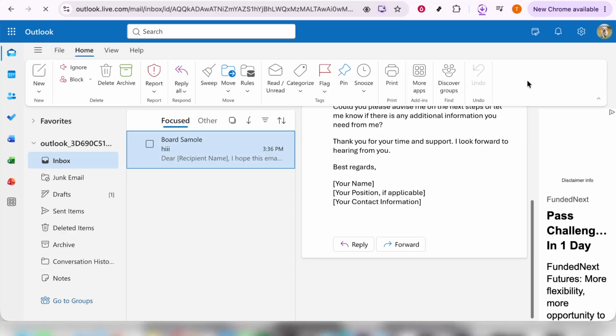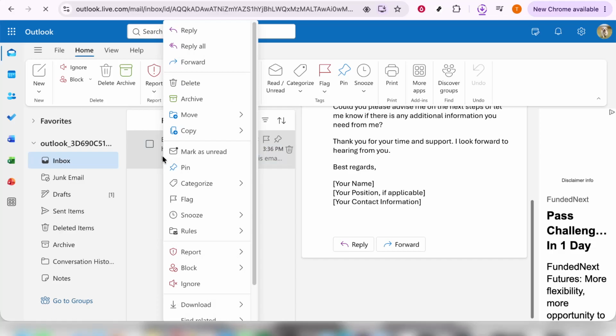To begin, open Microsoft Outlook and go to your inbox or whichever mail folder currently contains the message you want to organize. Take a moment to locate the email you'd like to move. This could be a message you've already read, something you want to save for later, or an email that belongs in a specific project or category folder.